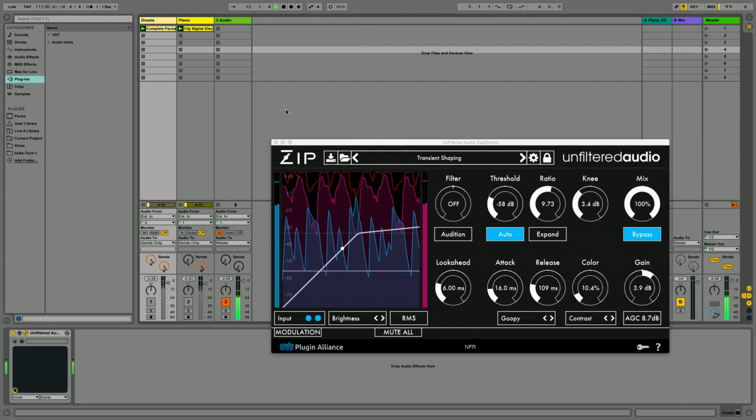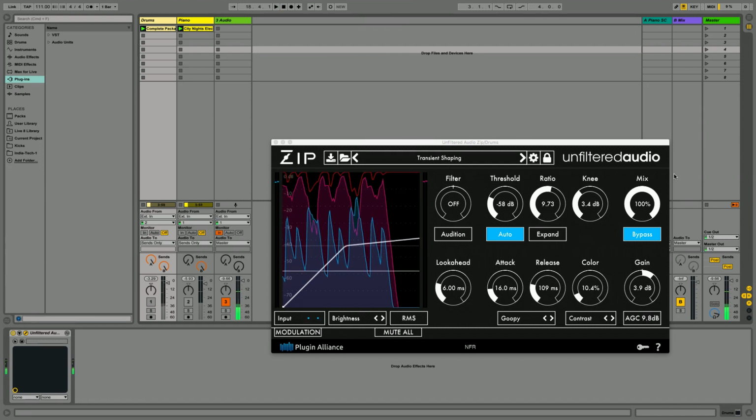So there's only two instances of Zip on this track. First I'll play you a dry version with both of them turned off or bypassed, as you see right here, and then I'll play you the wet version where they're turned on. And then I'll explain what I'm doing. Okay, here we go.